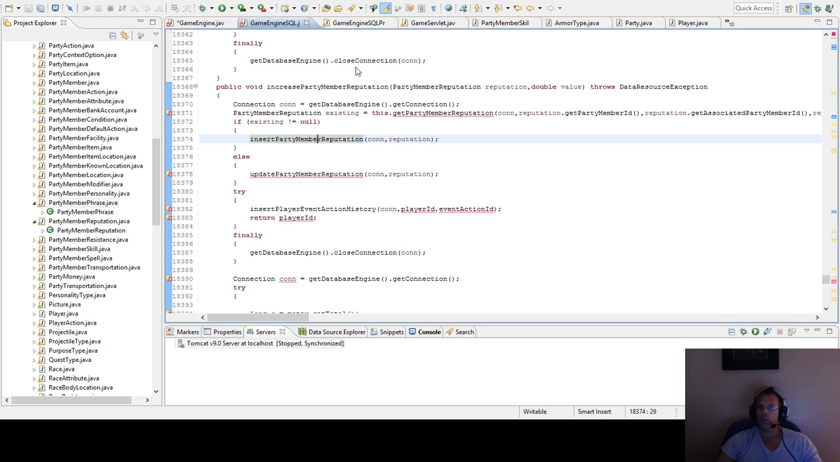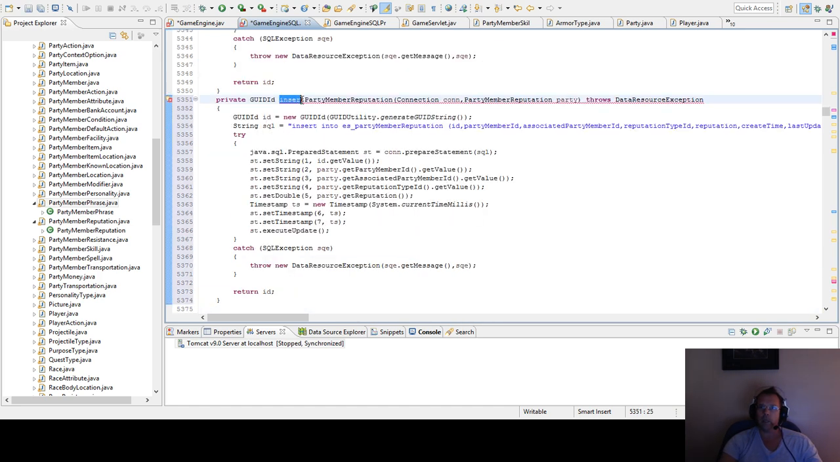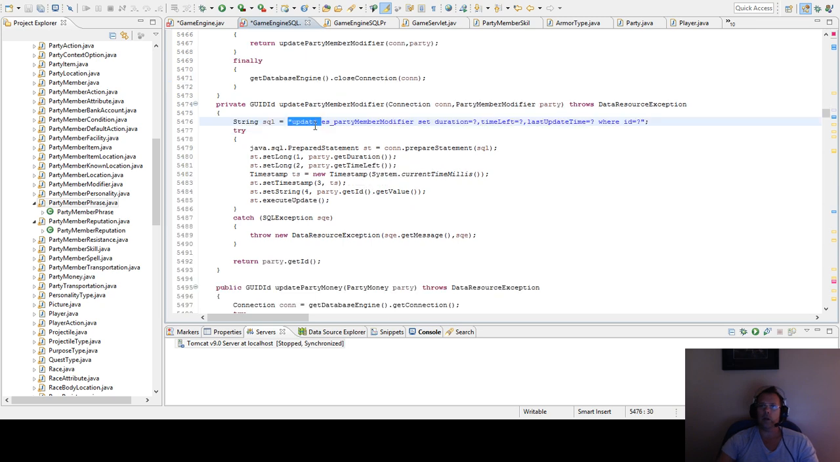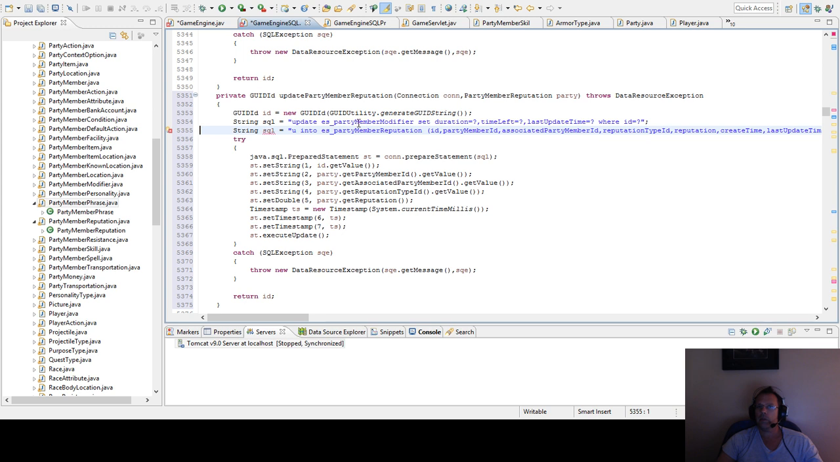Okay, looks like I might already have one. Oh, good, I already have the insert, so I won't have to redo that. So we're going to add an update now. Databases use a language called SQL. Almost all of them use it, so you just have to code in that special language. Let me find another update statement I already did, and we'll replace this. So we're going to update party member reputation.